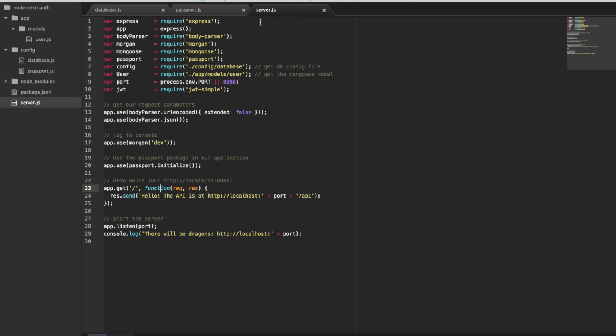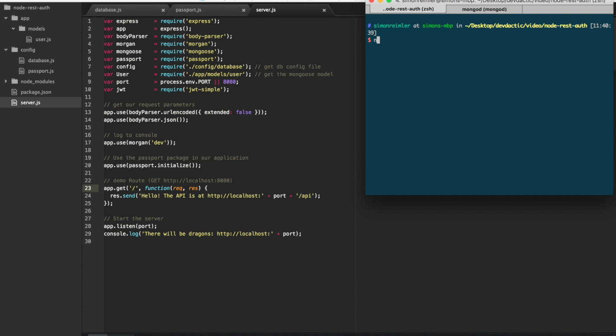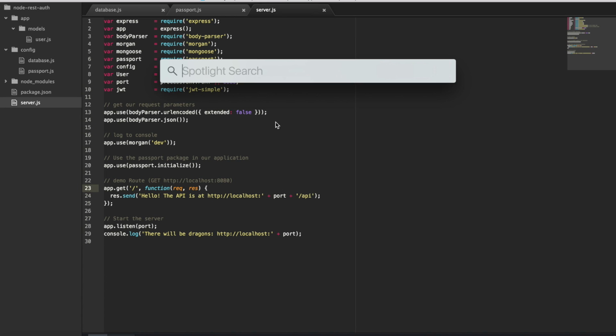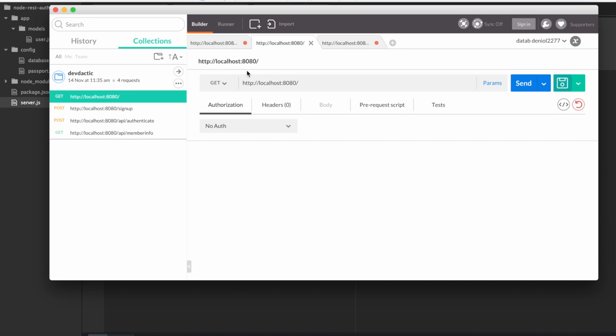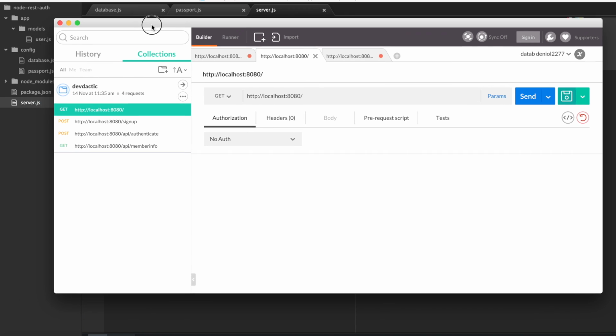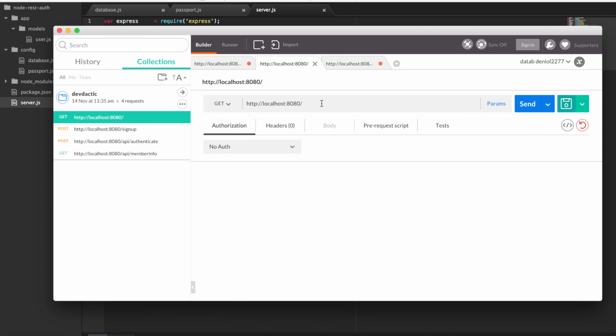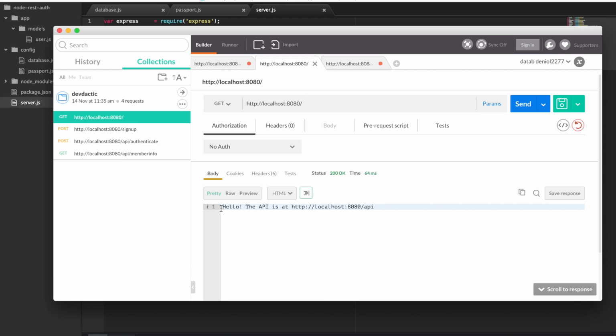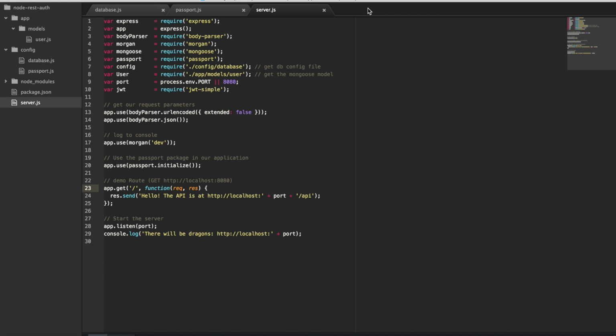Alright, so by now our server should be fine and we should be able to start it. So we got the log, the server should be running, and let's try to get to our demo route. And I will use Postman because this is a great tool to test your REST API. So GET localhost:8080, and there's the response, hello. So the API will be under /api, but this is just to see everything's up and running. Alright, so if you've got everything covered up to here, we're fine to create some authentication.